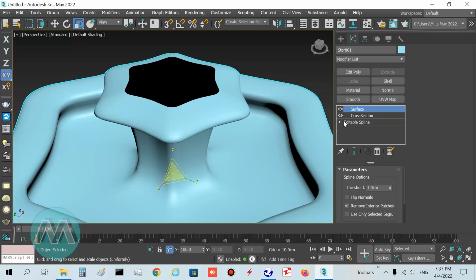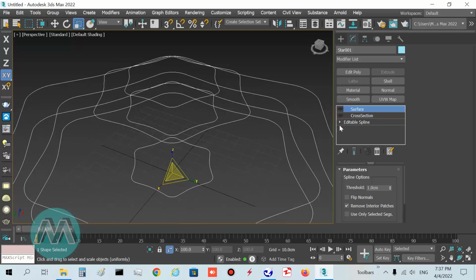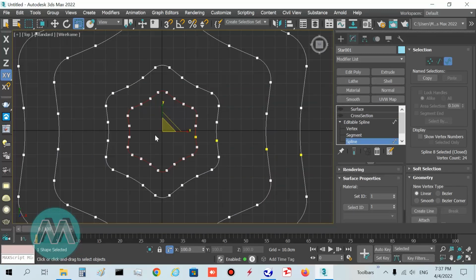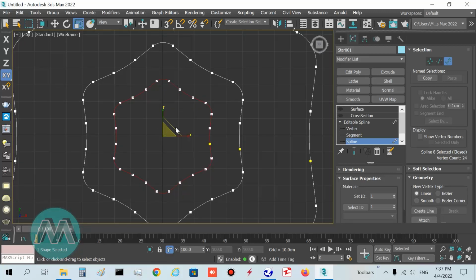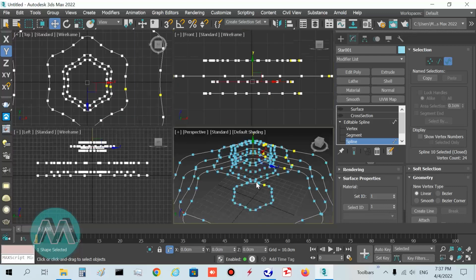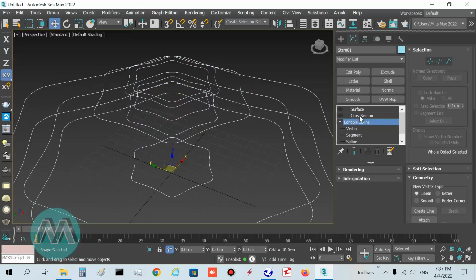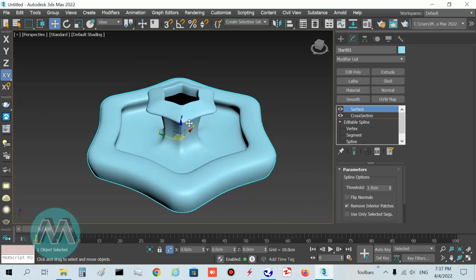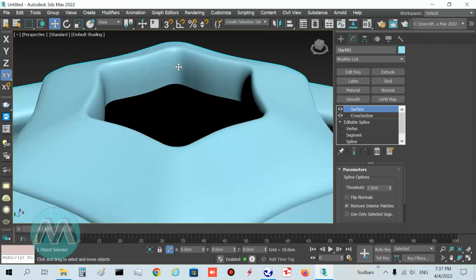Turn off the surface and cross section modifiers, go to spline mode, select this spline and hold shift key and scale it in this position, and again go to front viewport, hold shift key and again clone it in this position. Okay, turn off the editable spline mode and turn on the cross section and surface modifiers. You can see we have these beautiful walls here.